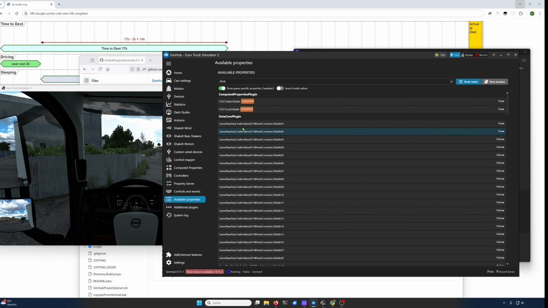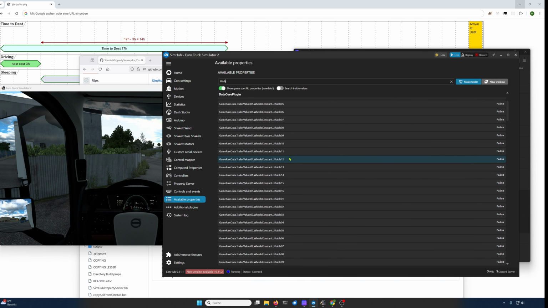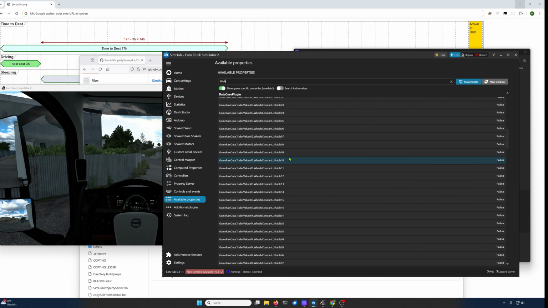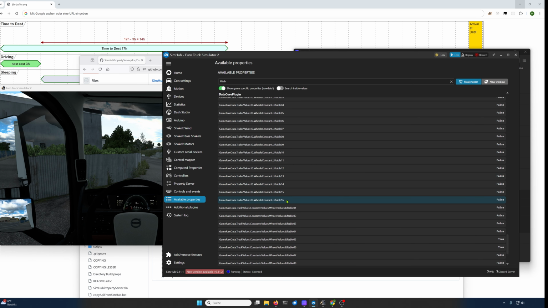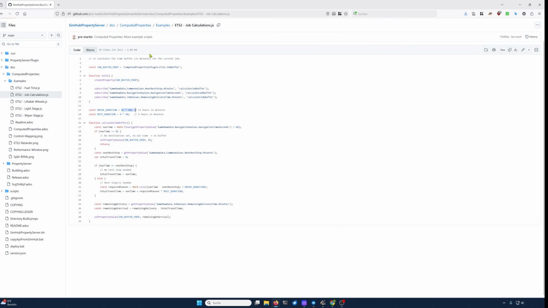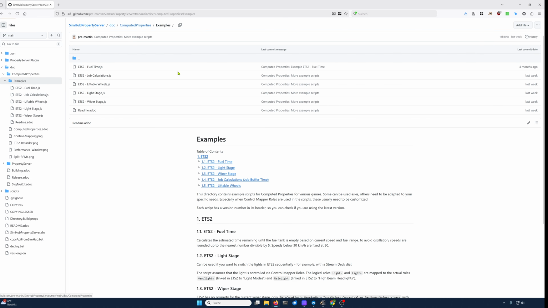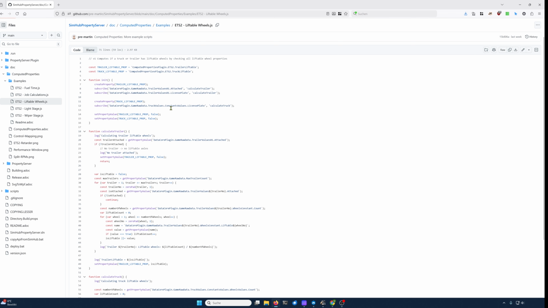I have only one trailer attached. The first trailer has liftable wheels, so we need to evaluate all of these properties, and as you can see, the game would allow us to attach 10 trailers. That's interesting. So of course the script is already available on the project page. It's the liftable wheel script.